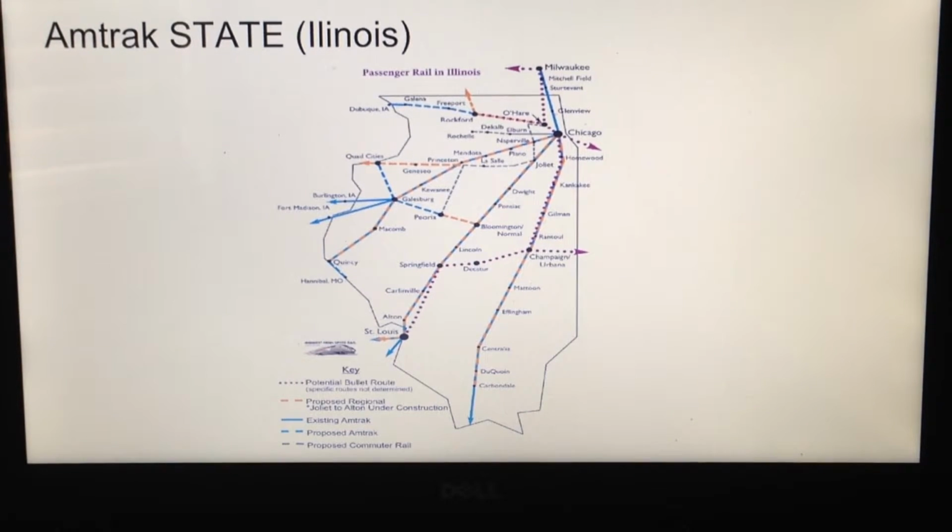Because in Illinois, there are many other systems too, including Amtrak and CTA. So they have to work it out and see what kind of tracks they can run on in order to get to specific places.